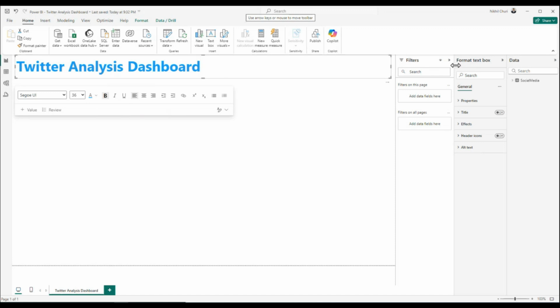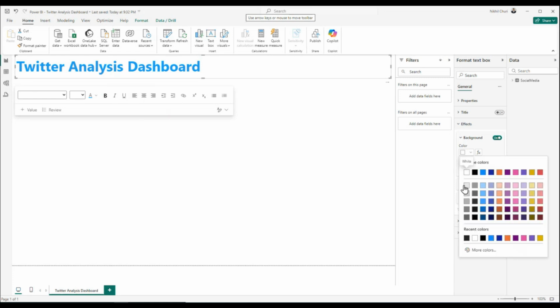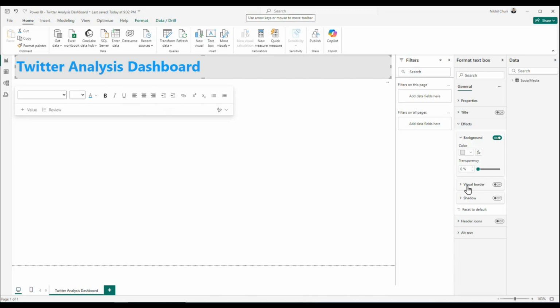Next part is in the second pane that says format text box. I'm going to expand this effects. For the background color, I'm going to use the very first gray that says white 10% darker. Awesome. And for transparency, I'm going to use 60%. And for you, feel free to use any one of your choice.